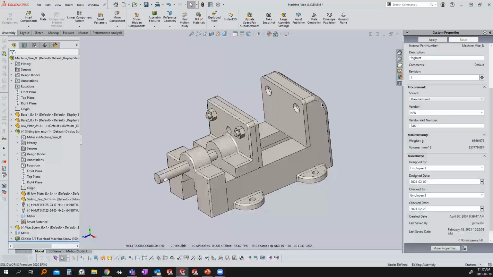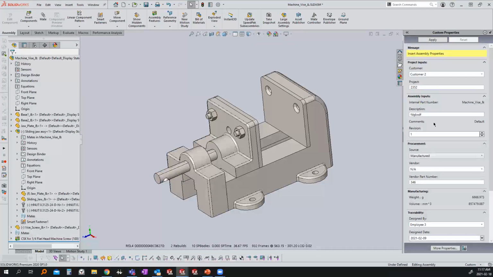Okay. And then I have my toolbox components. Those are a little bit unique, aren't they? I don't need things like designed by, checked by, customer specific information. All that is pretty general. Typically, I need a vendor, where to buy it, and maybe a material call out.